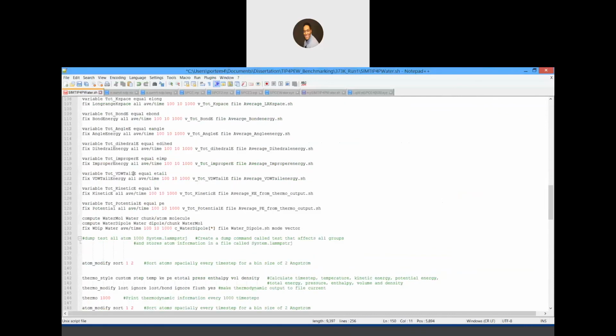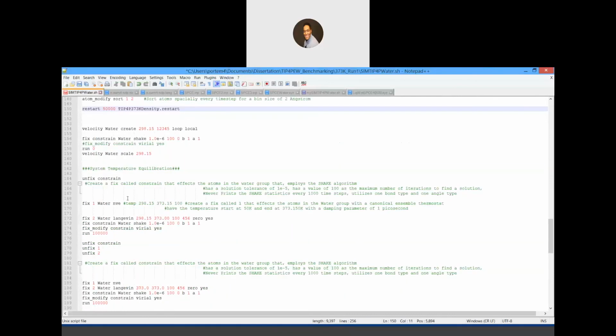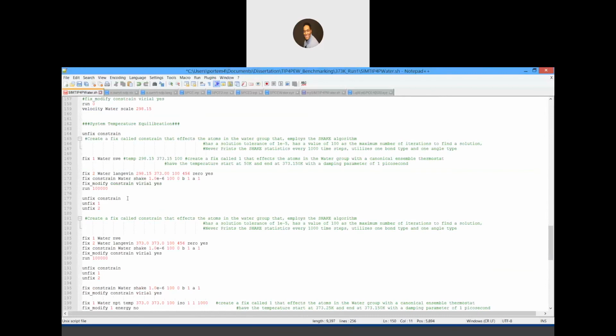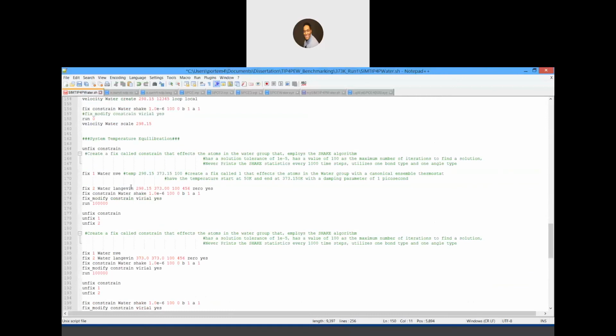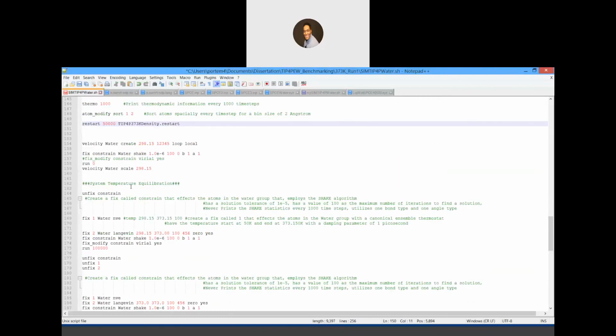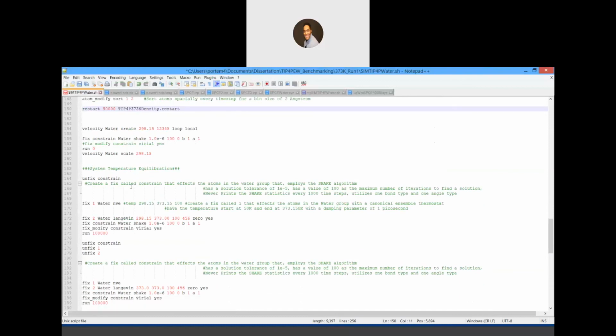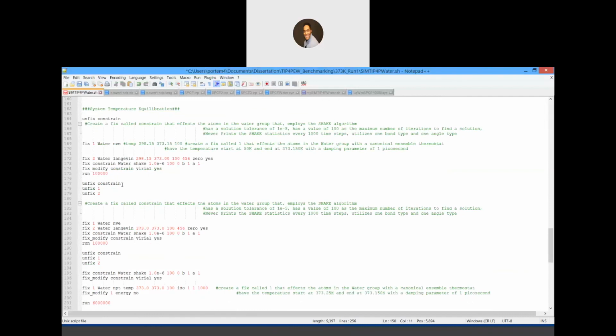The reason I unfix the constraint commands is because LAMMPS gives a good amount of information as to how I'm supposed to run a simulation. The rattle or shake algorithm that I have here is supposed to be the last command I run. So if I'm going to pick up and start again, I need to call it again and then unfix it as well. But moving on down here, I'm going to have another fix, water NVE.